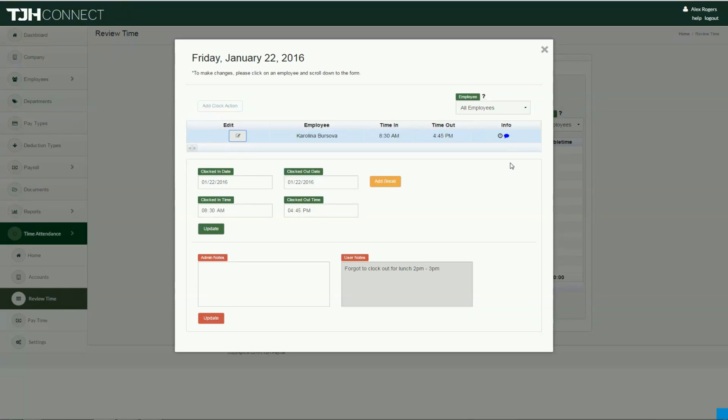Now, do you see this little blue speech bubble right under info? What this means is that the user wrote in a note themselves using one of their clock-in stations. So we can actually see that note. We can't edit it at all, but we can see it. And they say they forgot to clock out for lunch from 2 p.m. to 3 p.m. So let's go ahead and show how we can add a lunch for this employee.